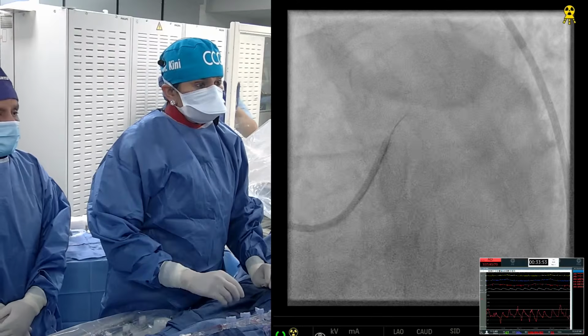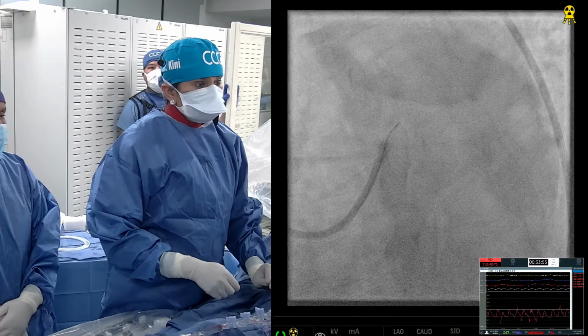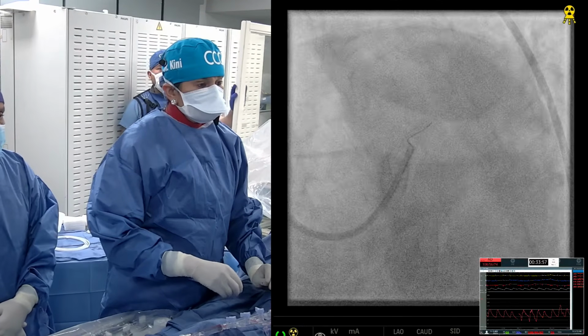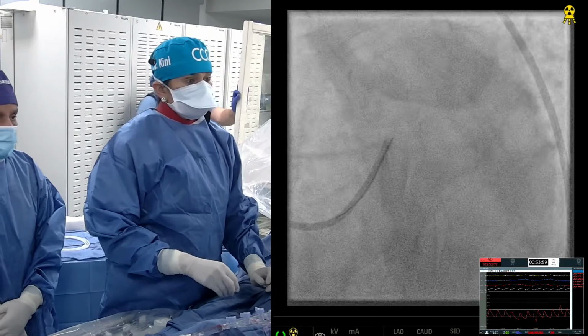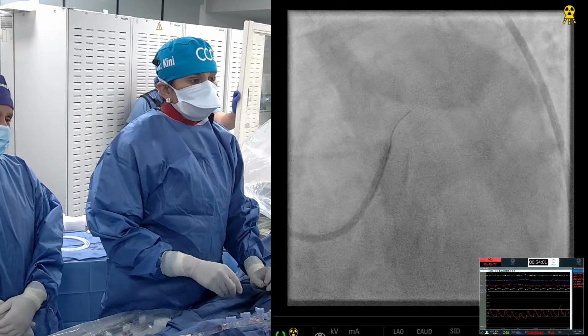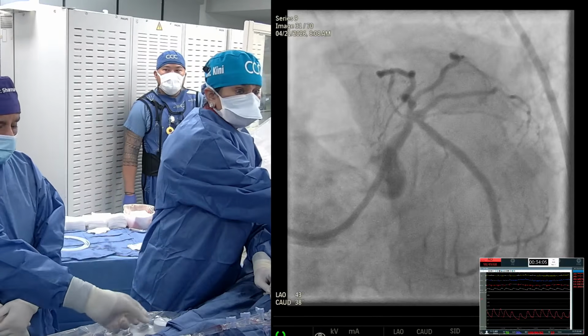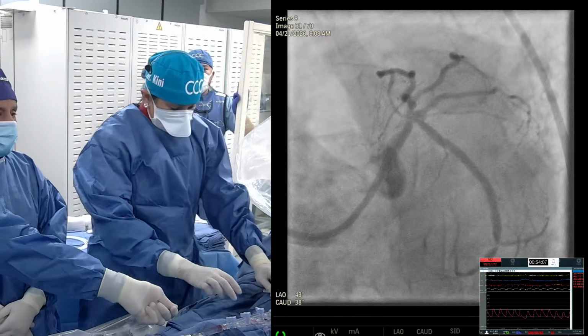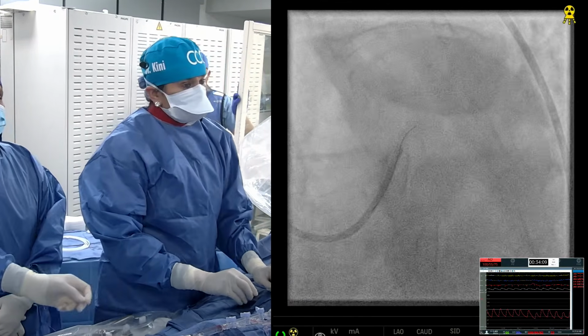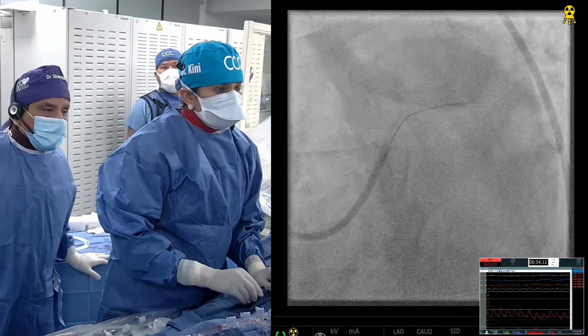Okay, now you have to make a different, much sharper curve. Otherwise, we have our RunThrough wire. Maybe we need the RunThrough. Give the RunThrough. Otherwise, we can always use that. Super Cross 90 or 120 can always be used.